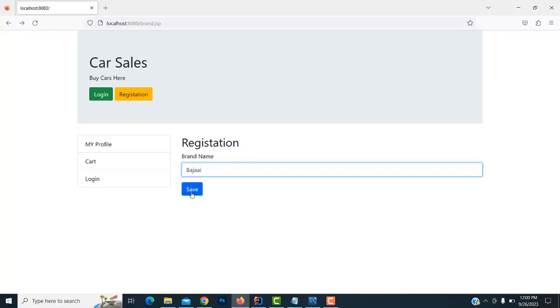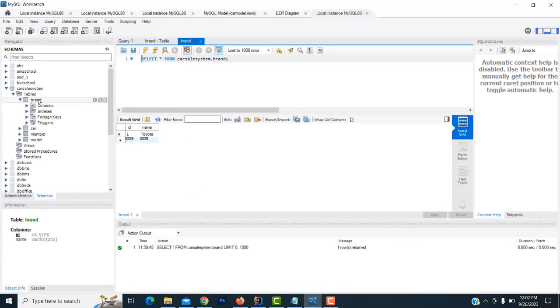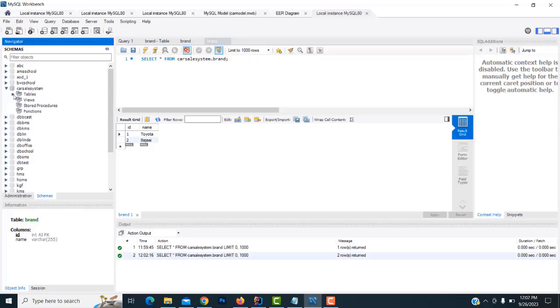Bajaj. Another brand is added. Now let's check it. So here I have added two brands. It's working fine. Okay, so we already completed the register page as well as the brand page. In our next video tutorial, we have to continue the car and model, all things we have covered about all the remaining parts.